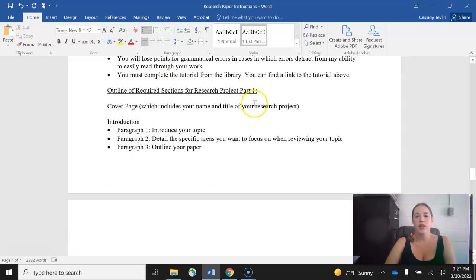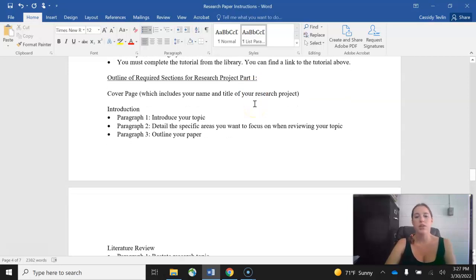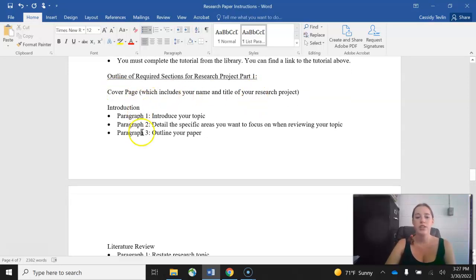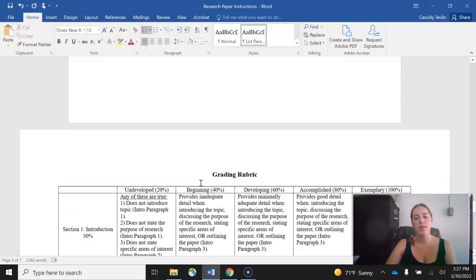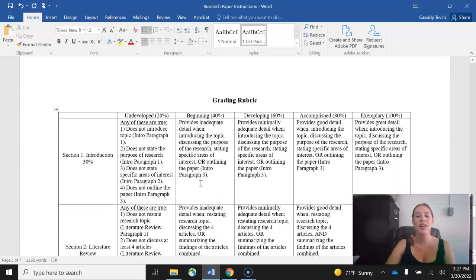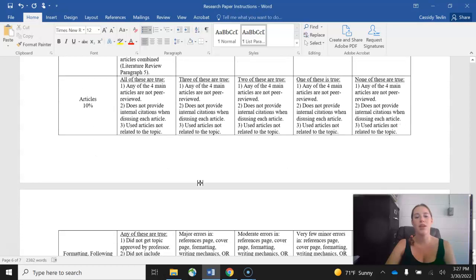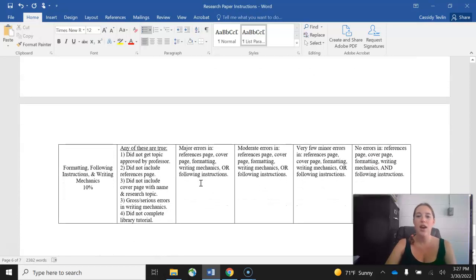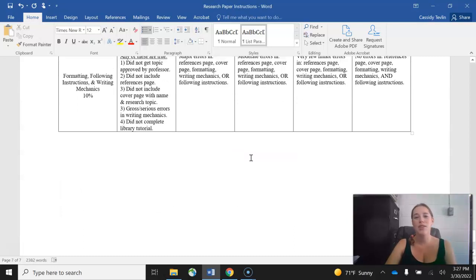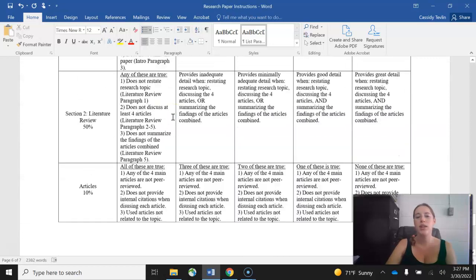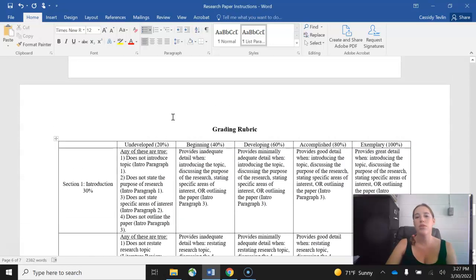So this just goes over what your paper is going to look like. So the cover page, your introduction page, and then the literature review itself, and then the references and bibliography at the end. And then if you want to know exactly how you're going to be graded, I included a grading rubric at the very end that I'm going to use when I grade everyone's paper. So once you receive your grade, you can go on Blackboard, you'll be able to see comments, and you'll be able to see exactly where you lost points if you did. So that should help you figure out exactly where you stand.